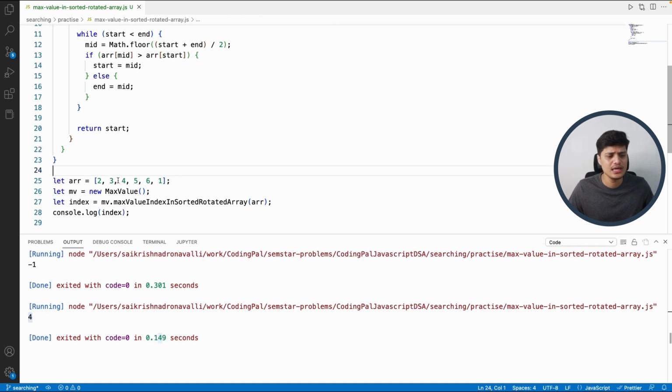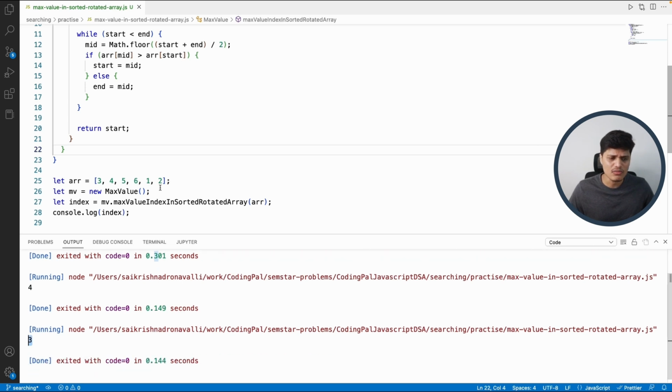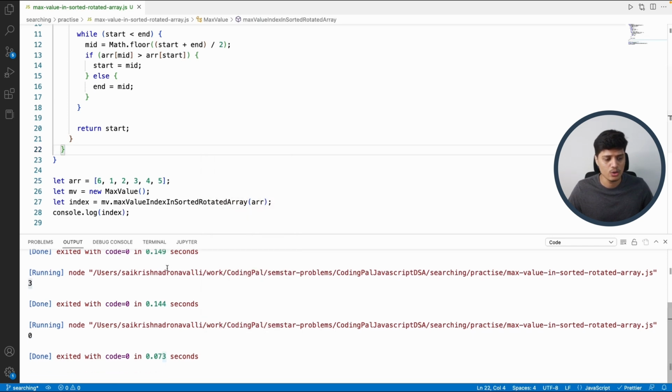Similarly, let's say the array is rotated twice. That means this 2 has been moved to the end of the array. Now the maximum value is 6 and it is available at index 3. If I run this right now, the output is 3. Similarly, you can rotate the array any number of times, and the output will be the actual index of the maximum value. Now this array is rotated 5 times and the maximum value is 6 and it is at index 0. If I run this, the output should be 0, which is what we have got. So the logic that we have written is working fine, honoring all the scenarios.